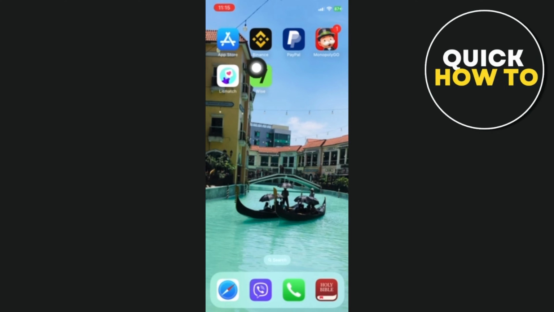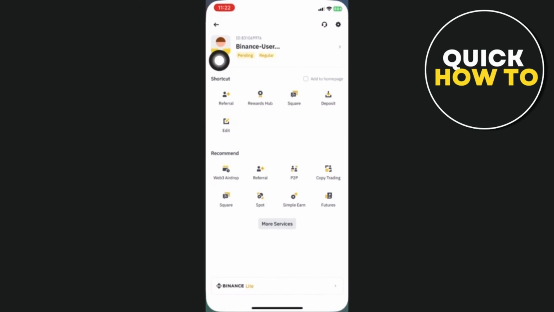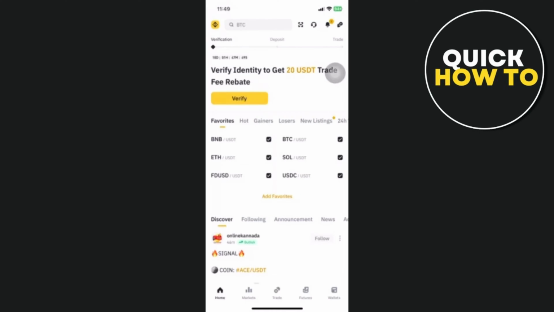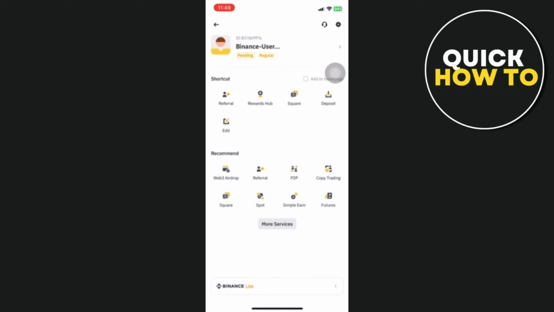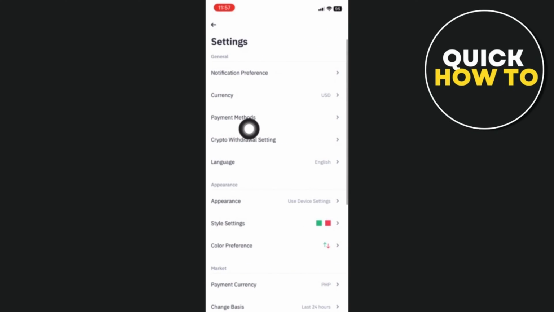And here is how. Log into your account by first visiting the Binance website or opening the Binance app. Locate and click on the account or profile area, which is typically found in the upper right corner of the Binance interface. You have an option about link accounts or payment methods in your account settings.